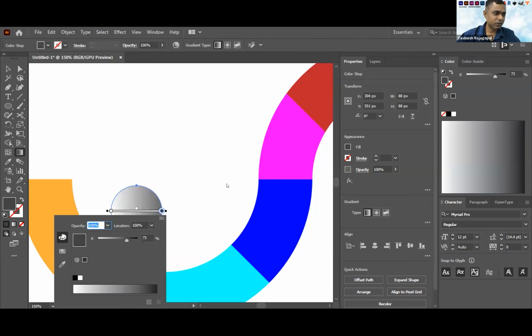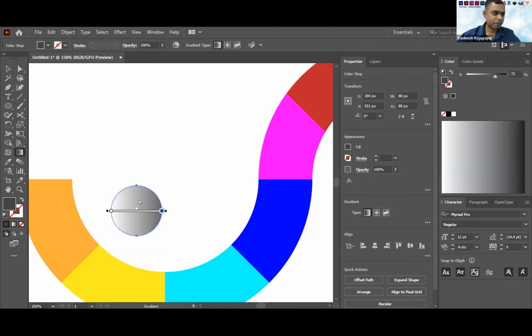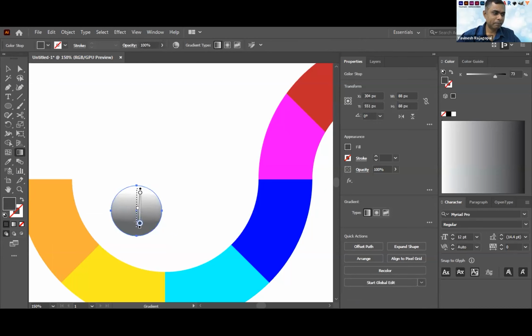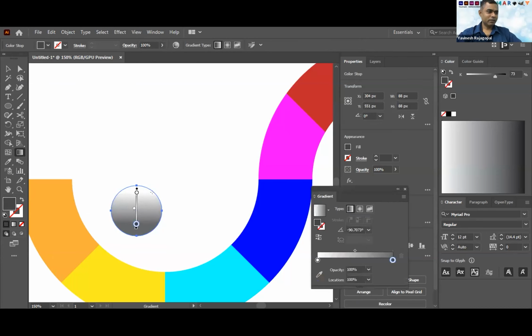Okay, go back to your circle. Click and drag from the top of the circle to the bottom. Yep. Adjust back. It should be top to bottom, not in the middle. Top to bottom. Okay, something like this. Then go back to your selection tool.